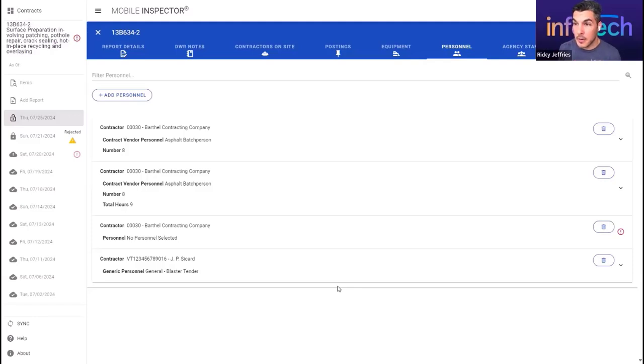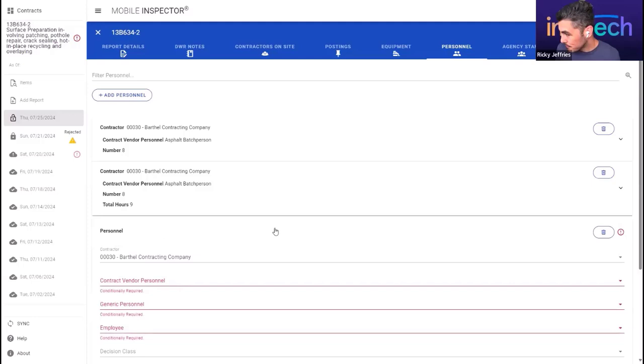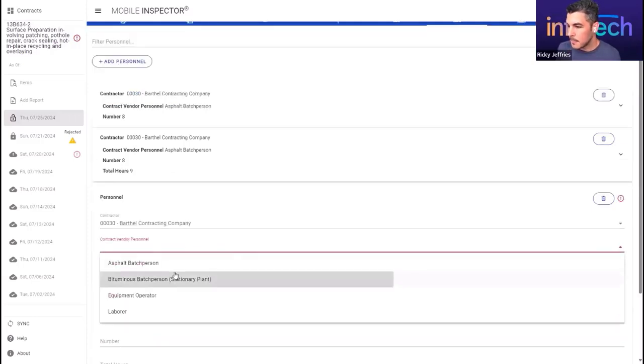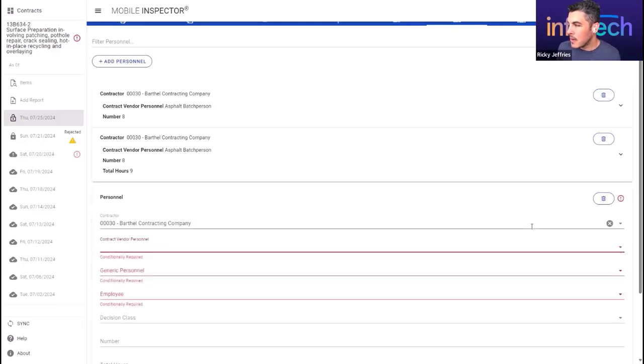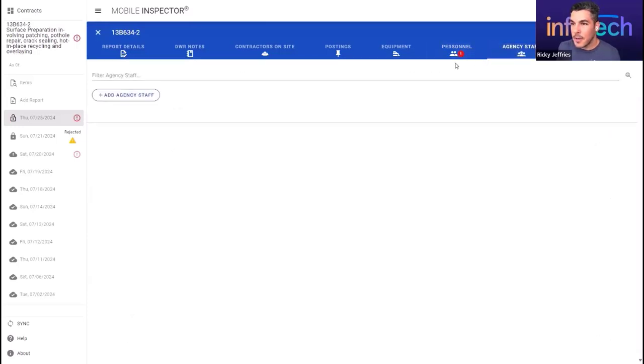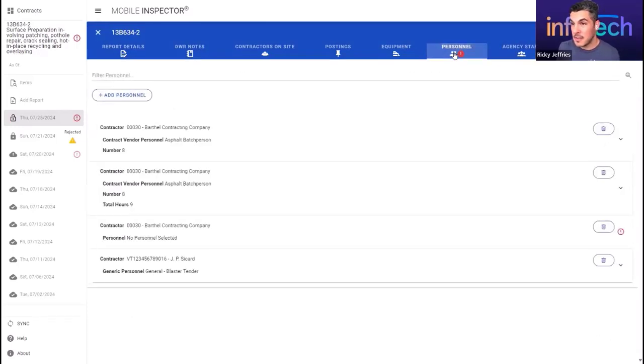Going back to those error indicators, I just want to point out that we have our conditionally required field here. But if I didn't satisfy that, you'll see that we have our error indicator right here. If I were to navigate away from that, or even just hit the save button, we elevate an error indicator right there on the tab. And we also have error indicators on the report itself and the contract.